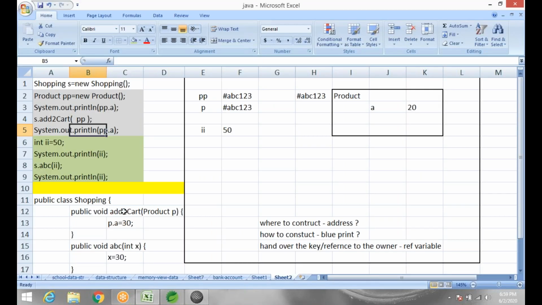So we have a method add to cart, and we are calling that method from this main program. So here when you write pp, you have to use this term, so you get used to this. We are passing pp variable to the add to cart method. That's how you have to phrase it. On line number 4 we are calling add to cart method and passing pp variable. That's how you need to phrase it.